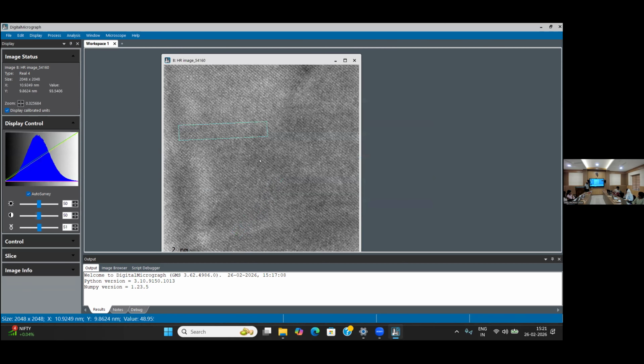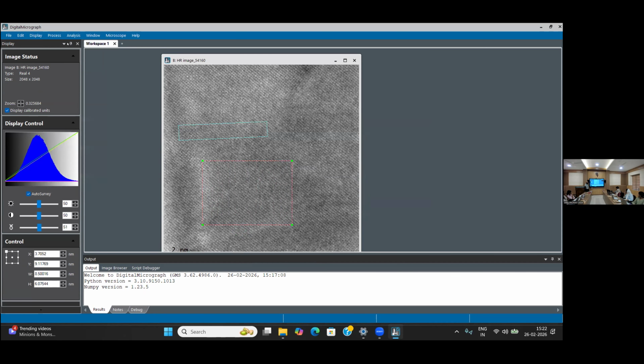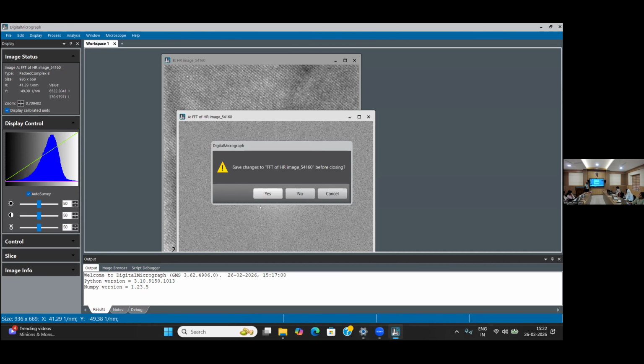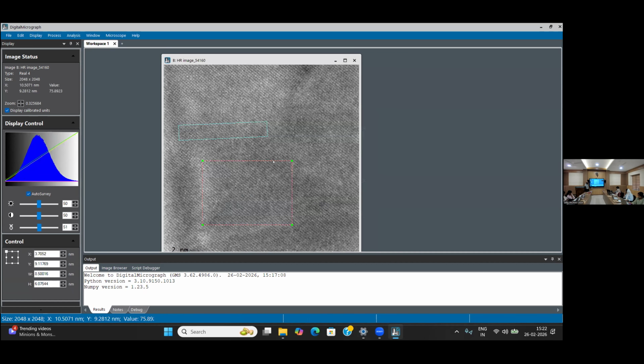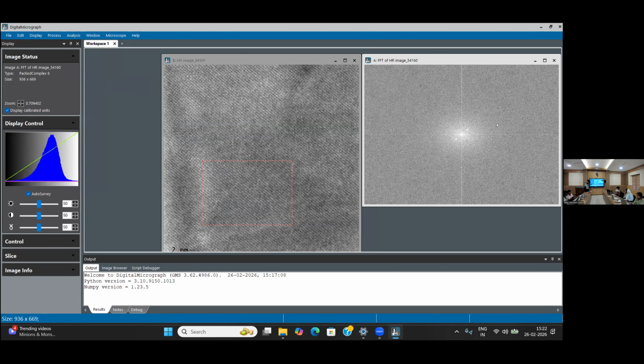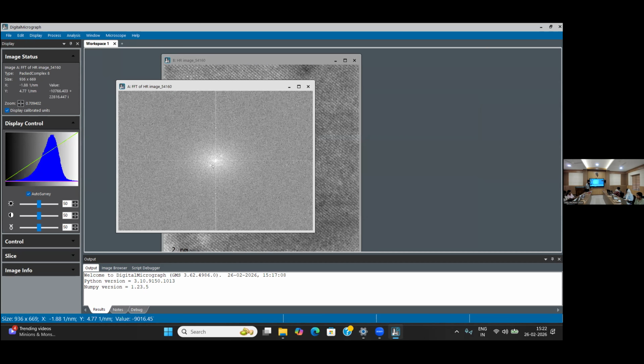Next is the Fourier transform. So here first we should select. I choose this region. Then in process, I took the FFT, but it shows the FFT for the whole image. But no. Okay, so this is the FFT.